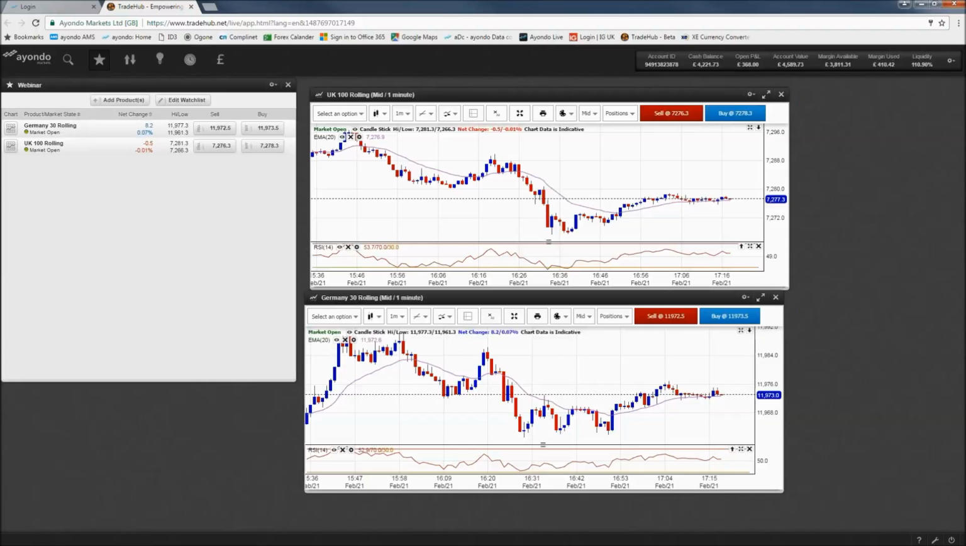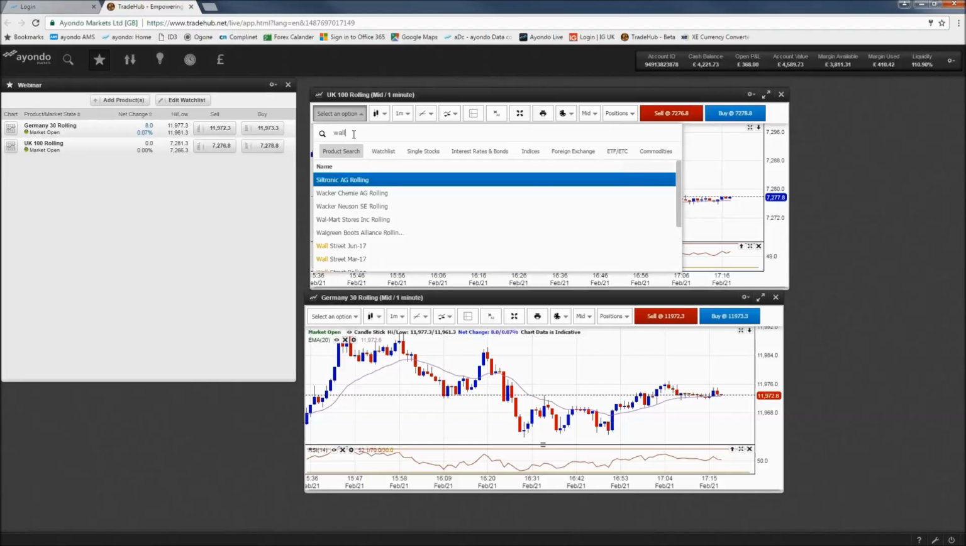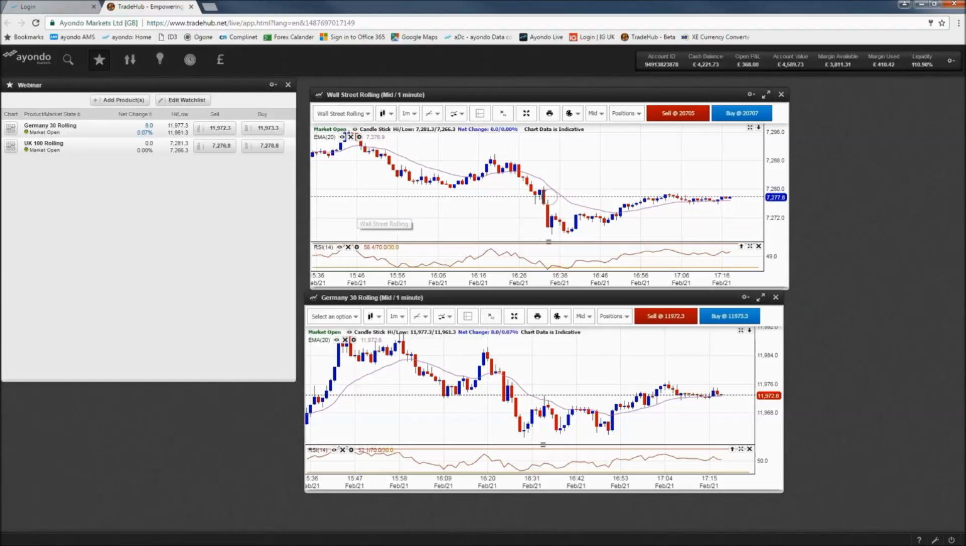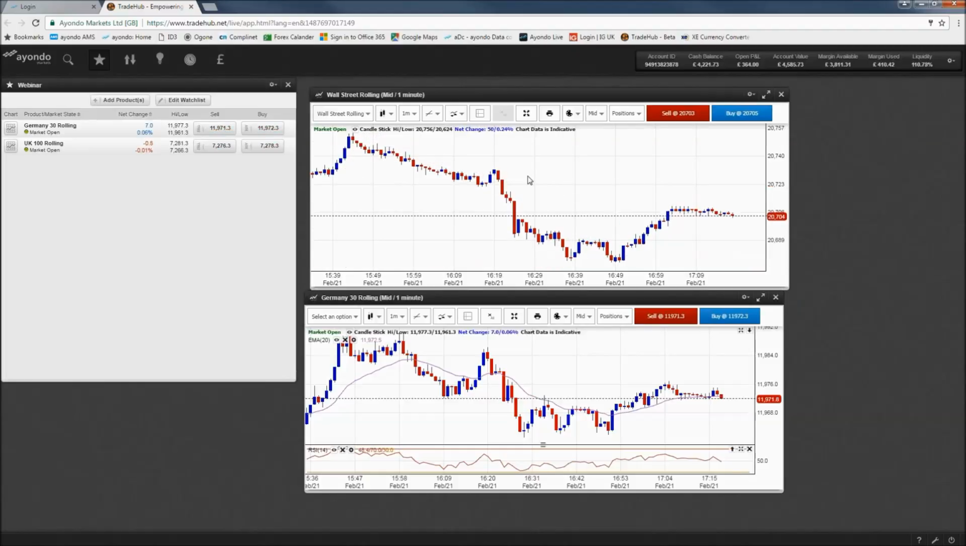Now, another useful feature here is the far left option, which is where you can just use the product search directly through the chart. Let's say you wanted to trade a US indice, so we want to now trade the Wall Street instead. If I type in Wall Street, that's going to appear here, and I can then click on Wall Street Rolling, and it will update the chart for me. What it will do as well is copy across all of the indicators you currently have active. So you can see that the Wall Street's pricing here is at around 20,705, and we have all of the indicators saved as well. Now, to remove the indicators, you can just click on the X's here, and then we'll just have the candlesticks as shown.